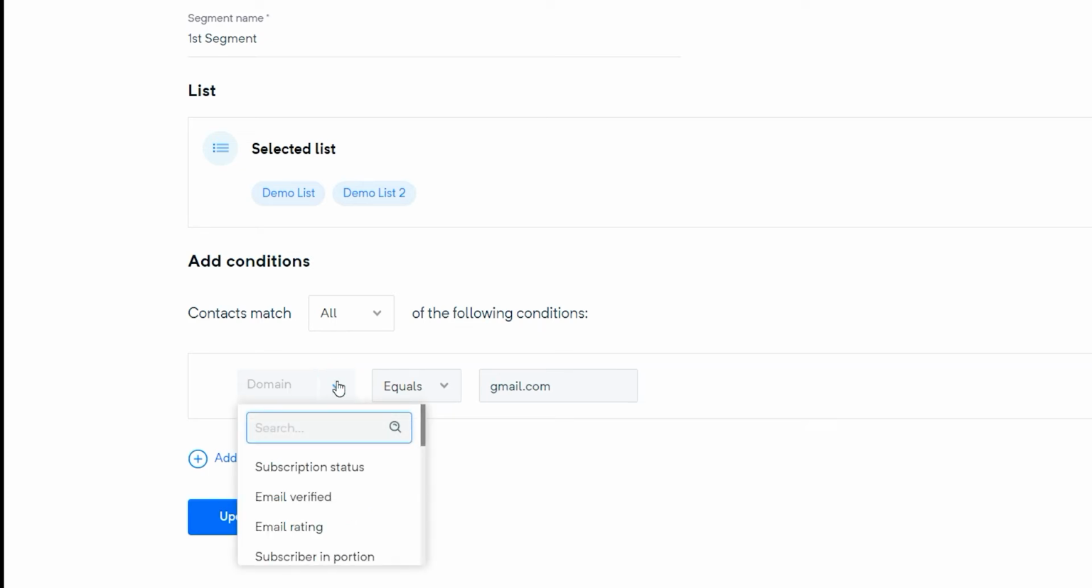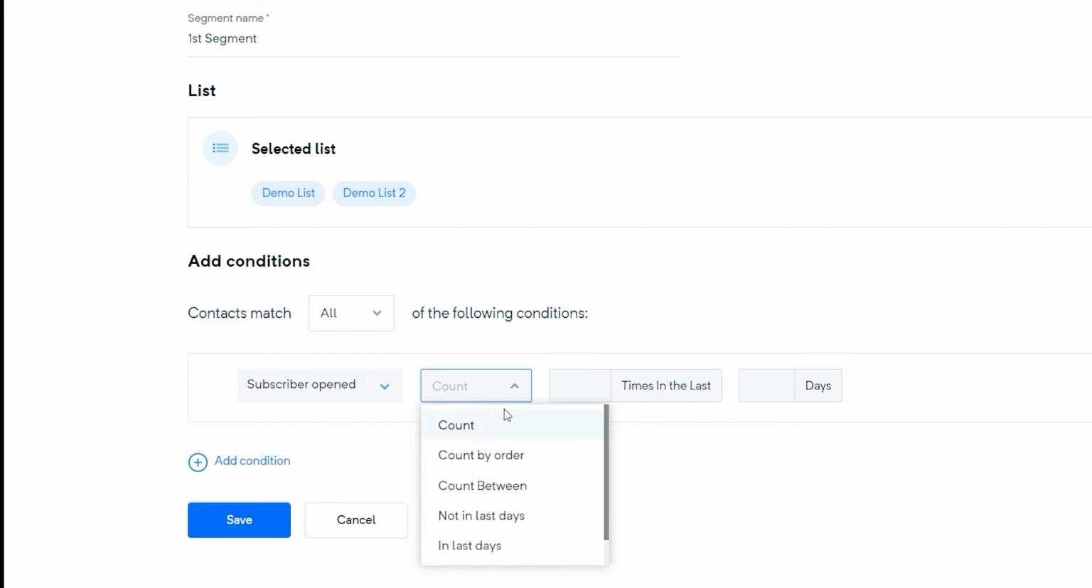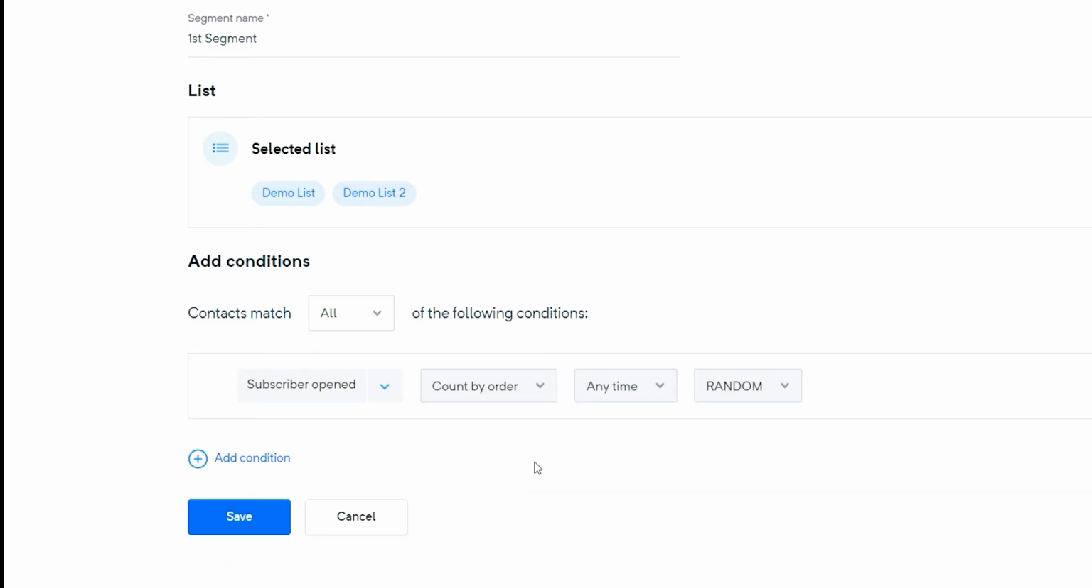Click on the first dropdown. Look at all the options you have in order to filter out the information related to your contacts. So here we have subscription status, email verified, email rating, country, domain, etc. Let's select subscriber opened from the dropdown. Click on the second dropdown and select count by order. It will show you how many times they have opened the email.